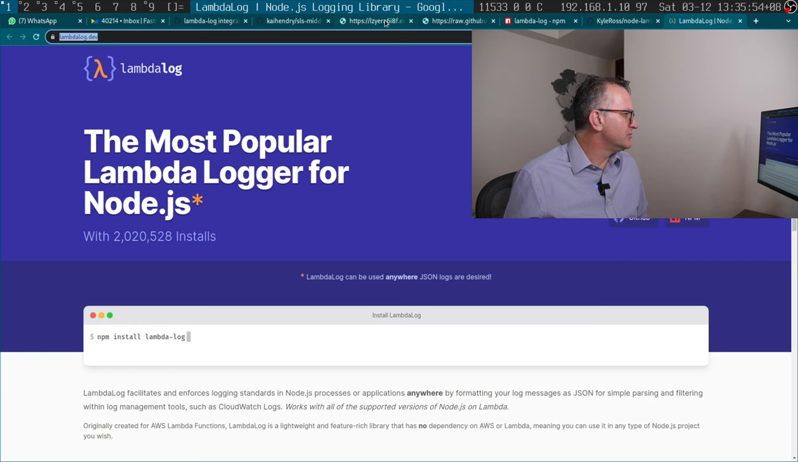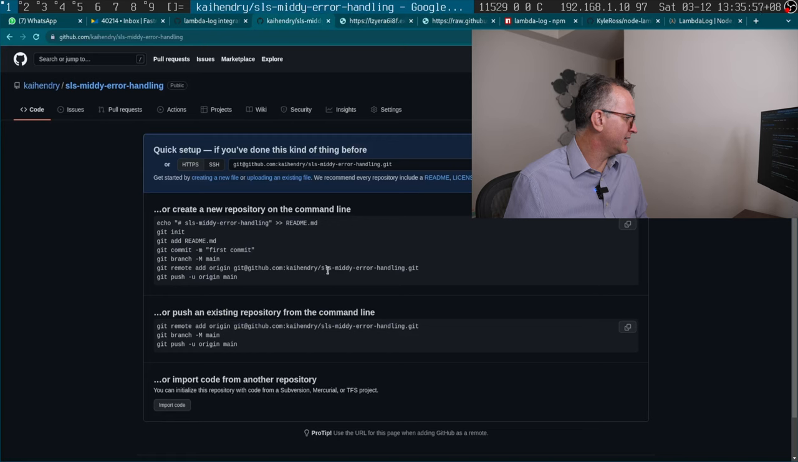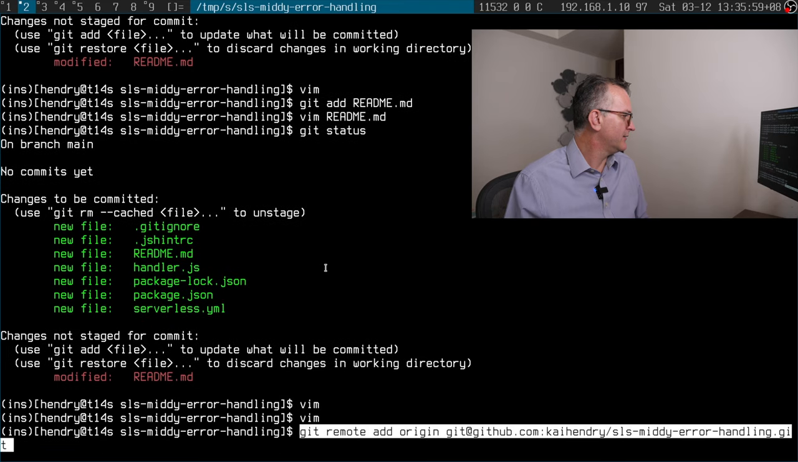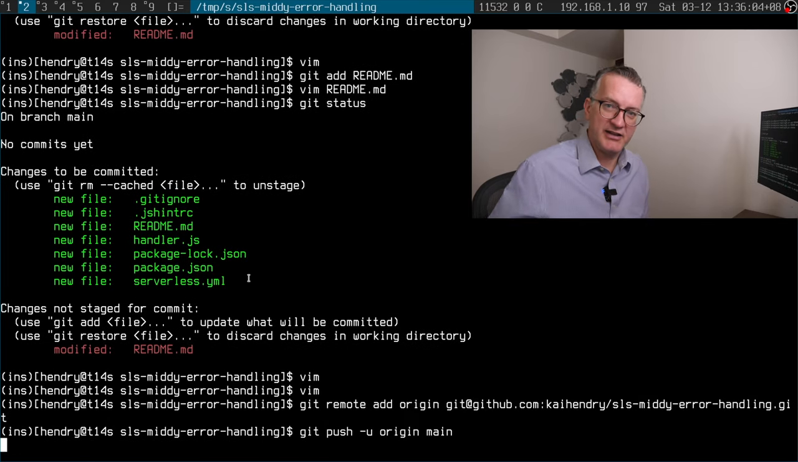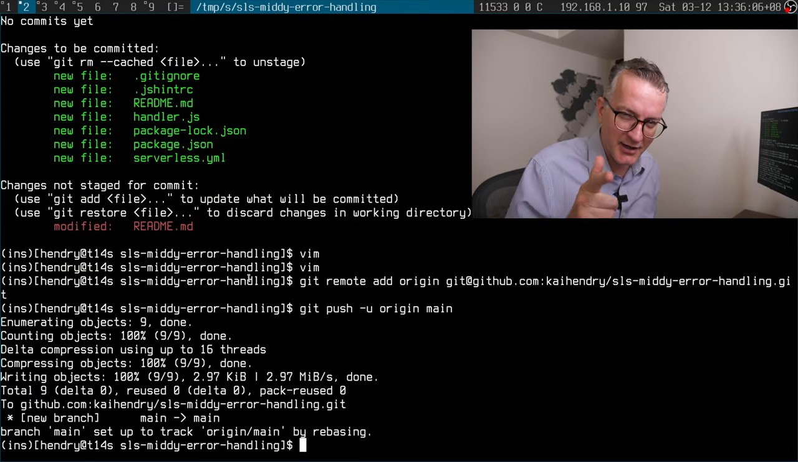I'm trying to put that over here, I think. Then copy that, and then copy that, and then I have yet another Git repo for you to star.